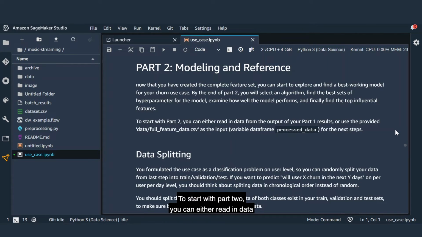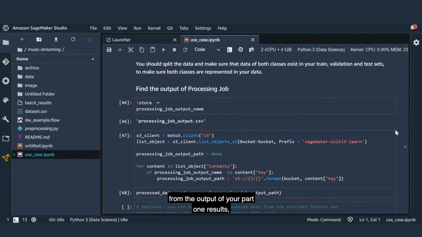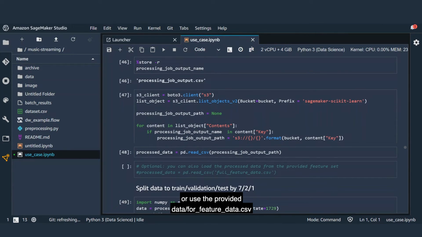To start with part 2, you can either read in data from the output of your part 1 results, which is the processing_job_output.csv, or use the provided data/full_feature_data.csv as the input, which is the variable data frame processed data for the next step, which is also the last step before feeding data into the model, and that is splitting data into train, validation, and test.